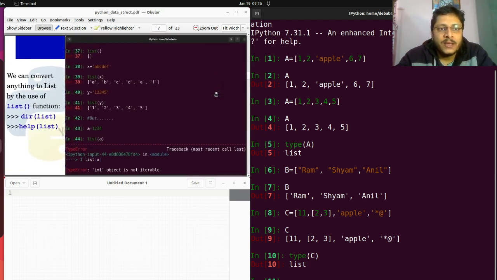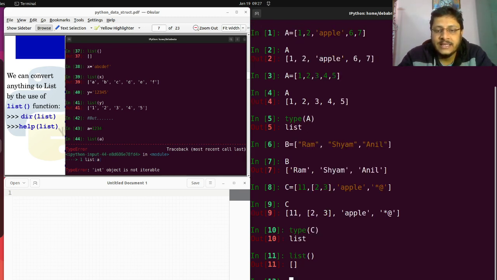Now we can convert anything to list. Not all strings may be converted to lists in an easy way. For that we have to use the function list, as you can see here, the list function. So just type list and parenthesis and input. It creates an empty list. You can see here two brackets and there is nothing.